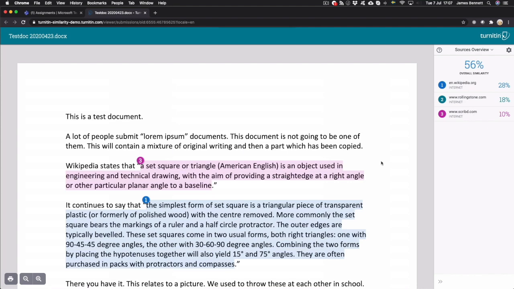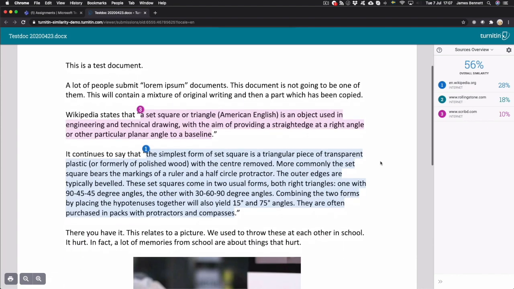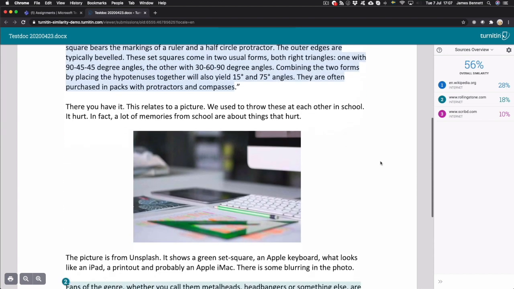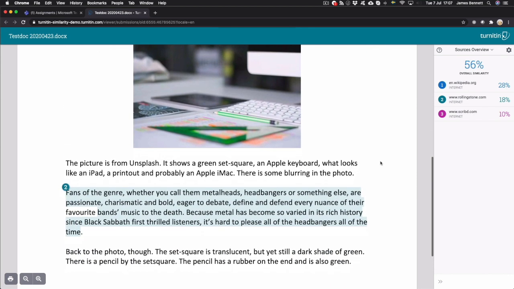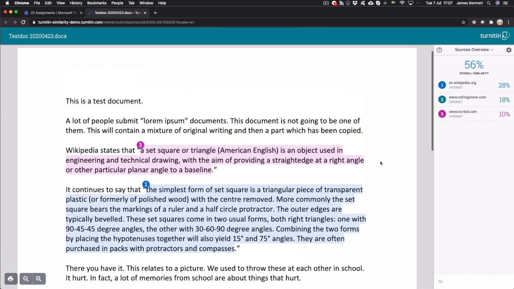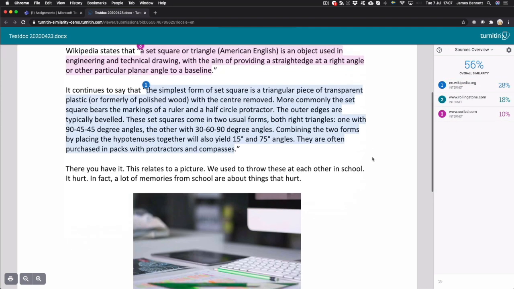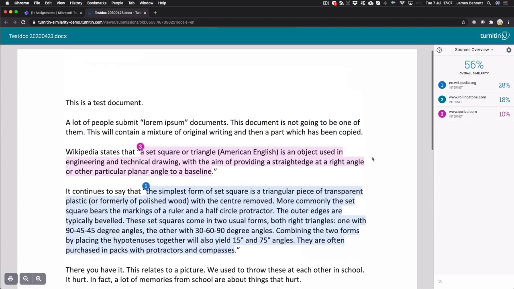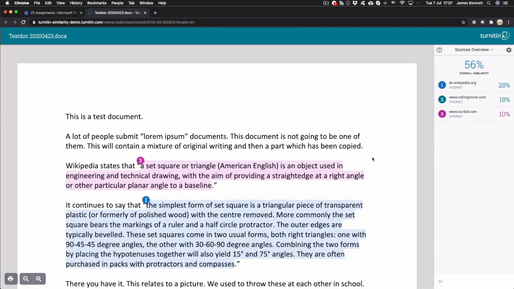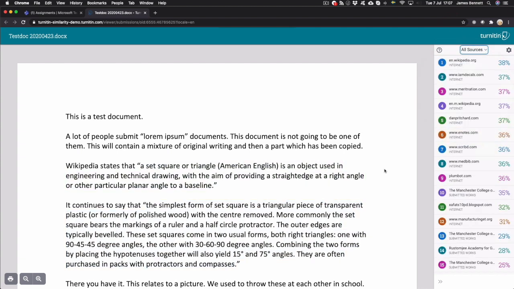Here I can see the Turnitin report of the document that my student has submitted. By looking through this, you can see that the document is in the exact same format as it was submitted. And I can see the sources that Turnitin has found to the right of the screen here. By looking through the document and by looking at the sources, I can then judge whether this document is acceptable or not.